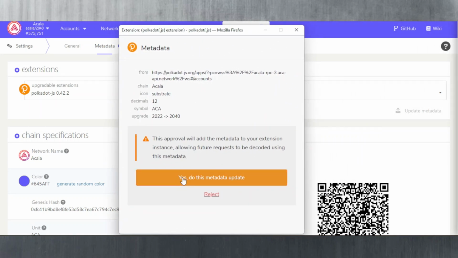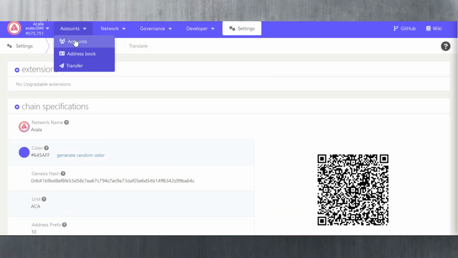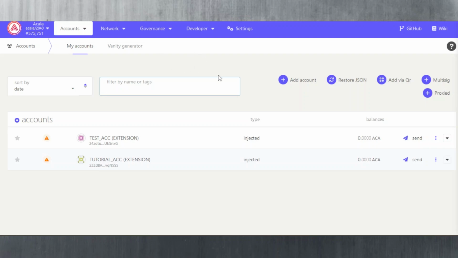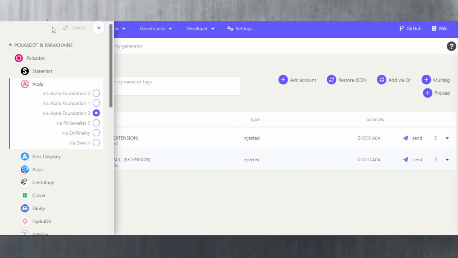So this basically just asks you to do the metadata update. Yes, do it. You press this and then it updates it for you, and then when you go back to accounts, that's it, you're now updated to the latest metadata. So that's how it works there.